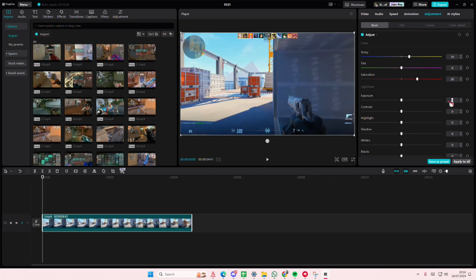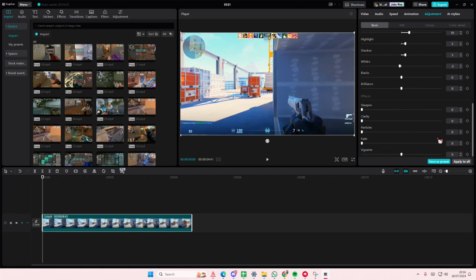Go to exposure and place it at 10, as well as contrast. Then you are going to go to highlights and you're going to put it at 5, shadow at 5 as well. Scroll down and we are going to put the brilliance at 5. Oops, I accidentally pressed that. We're going to sharpen it to 100. And we're going to add some particles as well, but just at 10%.